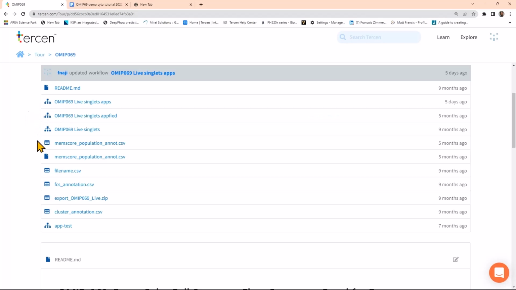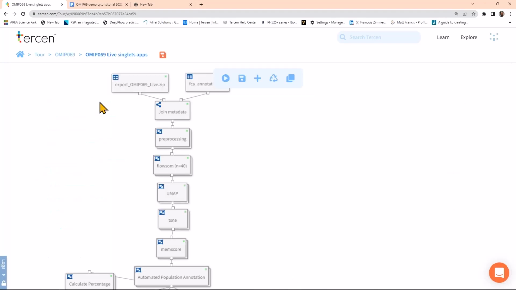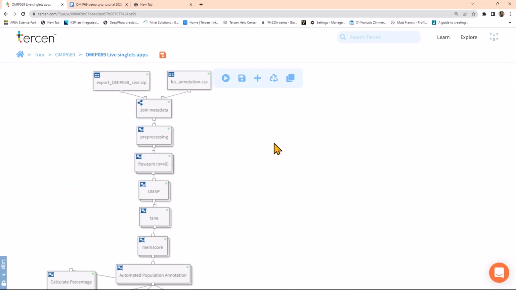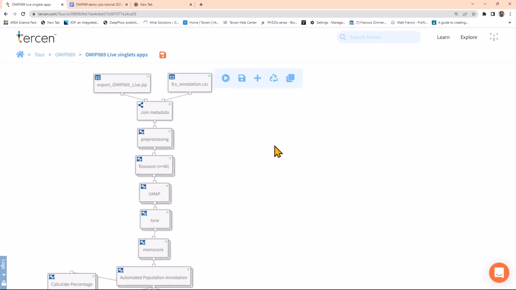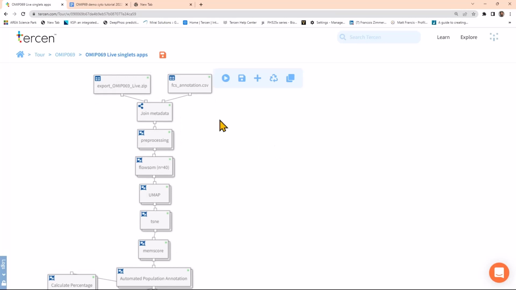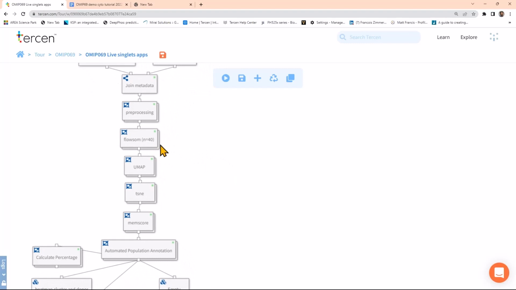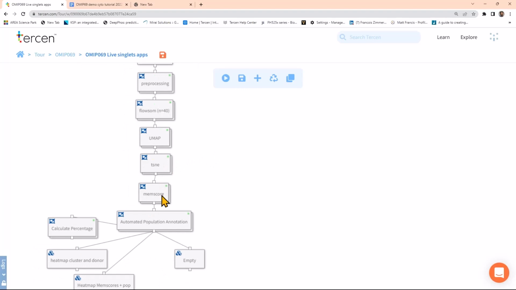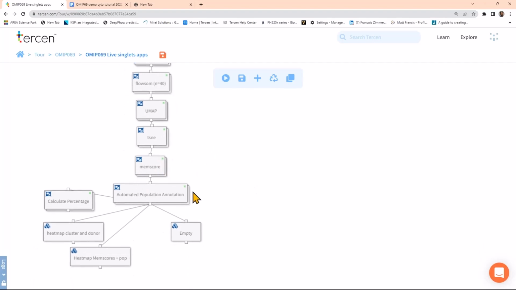We have not just workflows, but we also have files and data files. So let's look at one of them. Let's click on one of the pipelines. Here it is. This is a typical Tercen pipeline. It's composed of steps, as you see here, all starting with the FCS files, joining with some meta annotation, pre-processing, performing FlowSOM here with n equal 40 clusters, performing a UMAP, performing a tSNE, doing a MEM score, and then doing some automated population annotation.